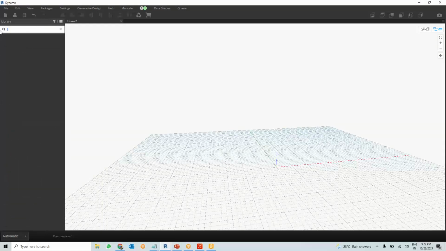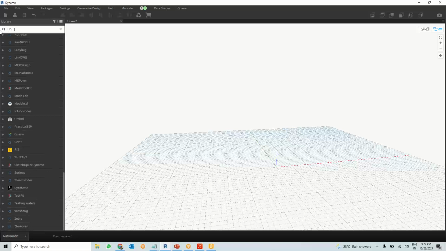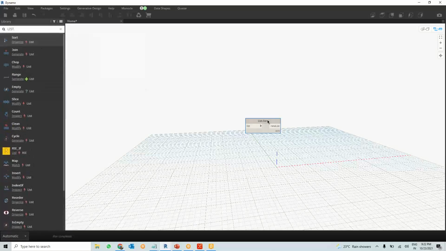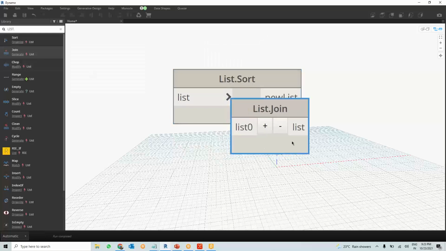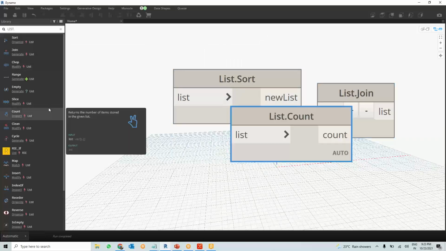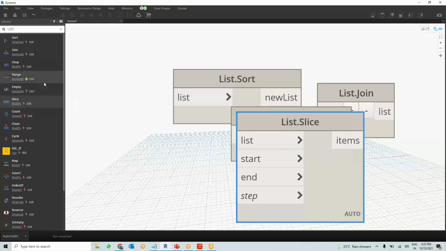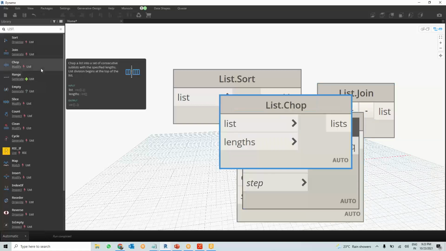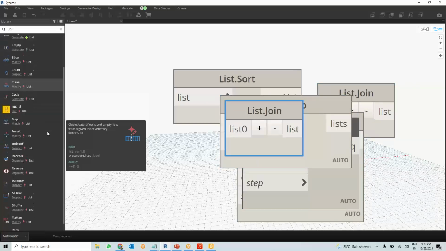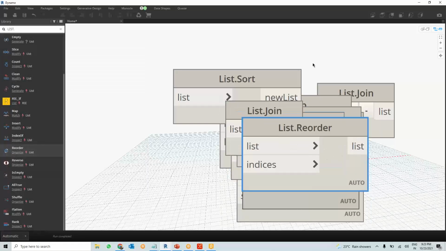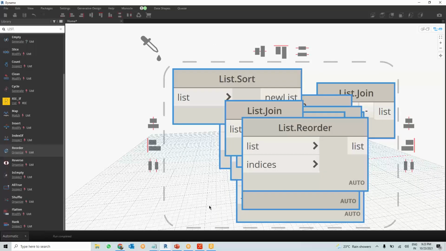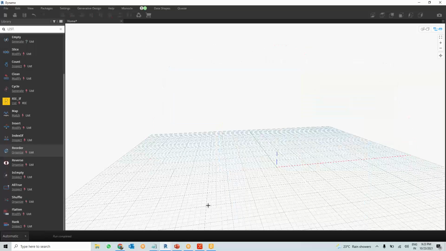For example, when I'm playing with a list here, so list dot sort, where we have a dot here, list dot join, I have a dot here, list dot count, list dot slice, list dot chop, join. What are all these dots actually? That's called dot notation. If you want to be strong, you have to understand the dot notation concept.